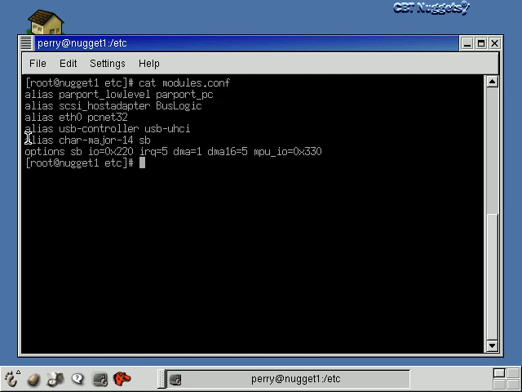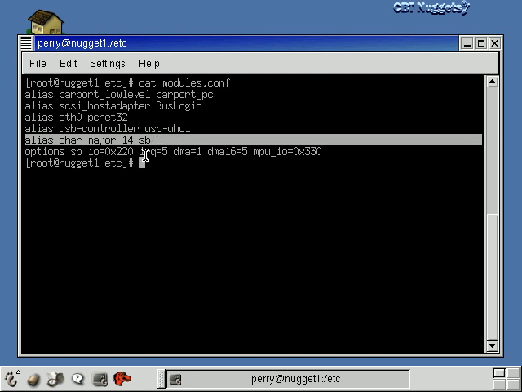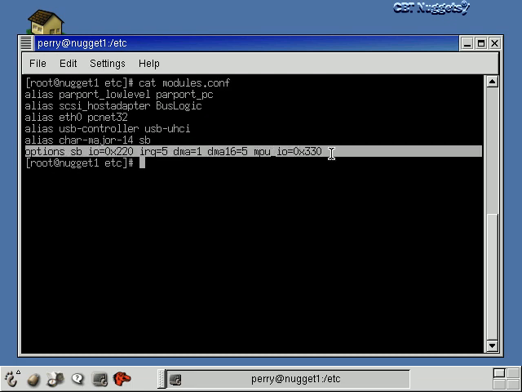Alright, now this one down here is a little bit special. The sb module is being loaded. And what makes this special is that it also has an options line associated with it. So when the sb module is being loaded, then all these options or arguments or parameters, whatever you want to call them, are being set.